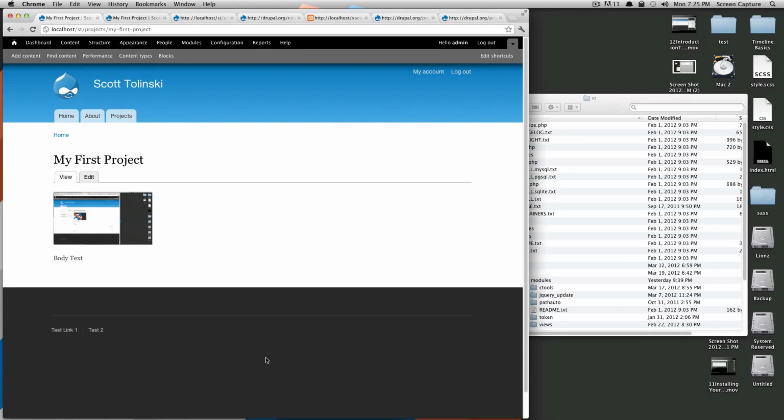So that's creating a menu and creating a menu item, and then taking it as a block and putting it somewhere on your site. So that's it for menus.